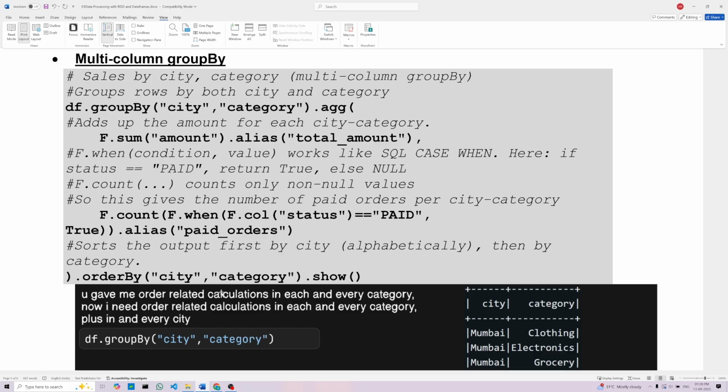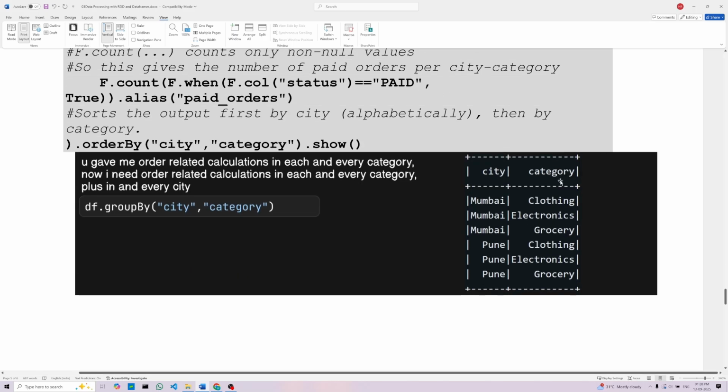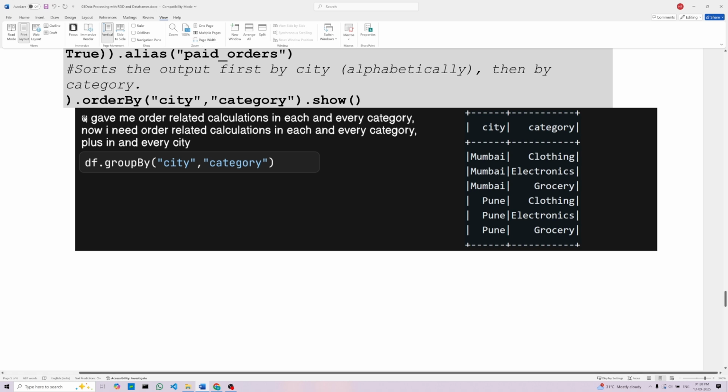Now we will check a multi-column group by example. Let's understand with a diagram. Earlier you gave me order related calculations in each category, but now I need order related calculations in category plus each and every city as well. So I want to create the group of category and city.